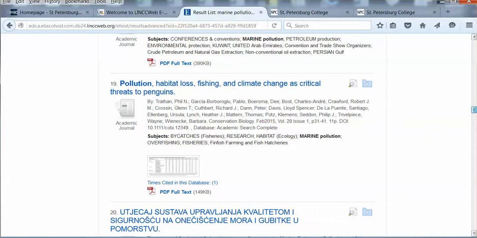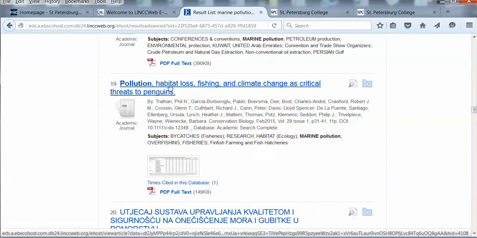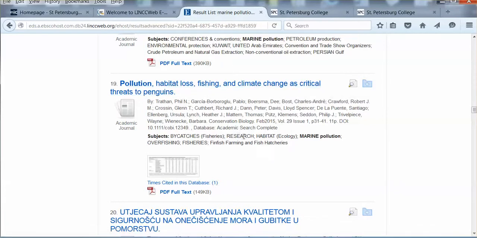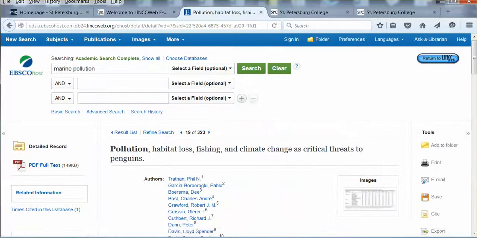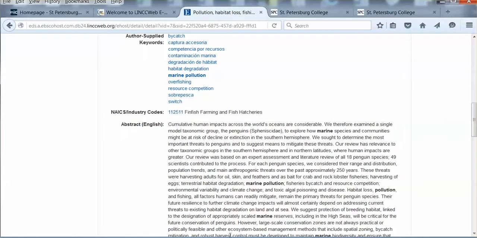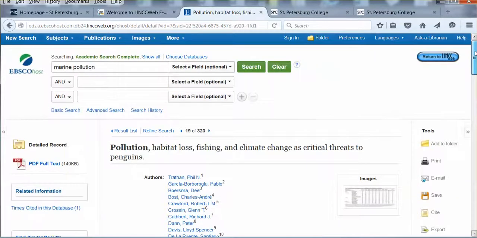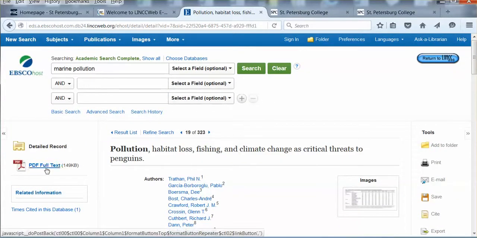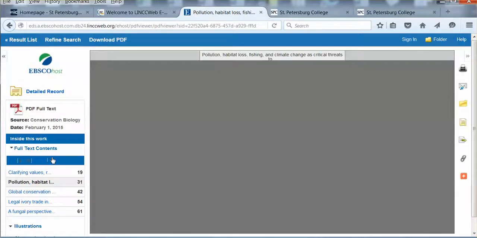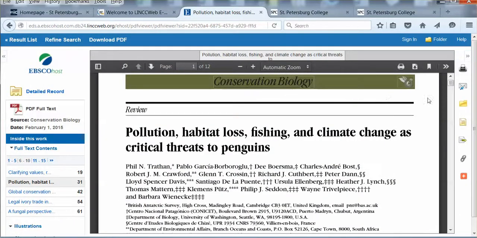But here's one that looks kind of interesting: pollution, habitat loss, fishing, and climate change as critical threats to penguins. Actually, that looks like more of a review article. It's in conservation biology. Let's take a quick look at it. So I click on the link to it. I'll get a summary. It tells you quite a bit and helps you decide whether you want to look at the whole article. Now I'll click on the PDF and have a look at it and see if it is actually a research article.